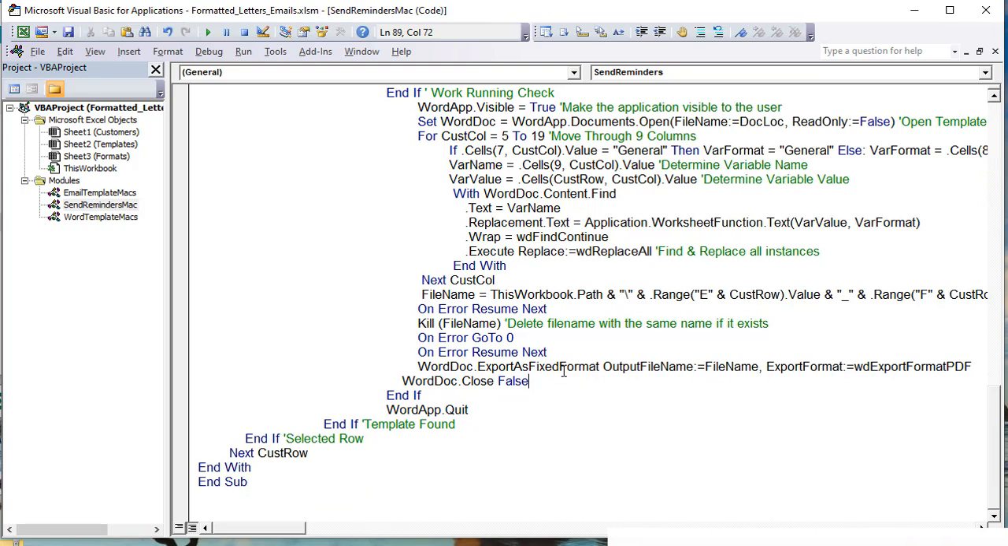All right, and then we're ready to quit. This closes the specific document and this closes the Word application. So that's how it works. It does all that, it removes it. And so now we have it.